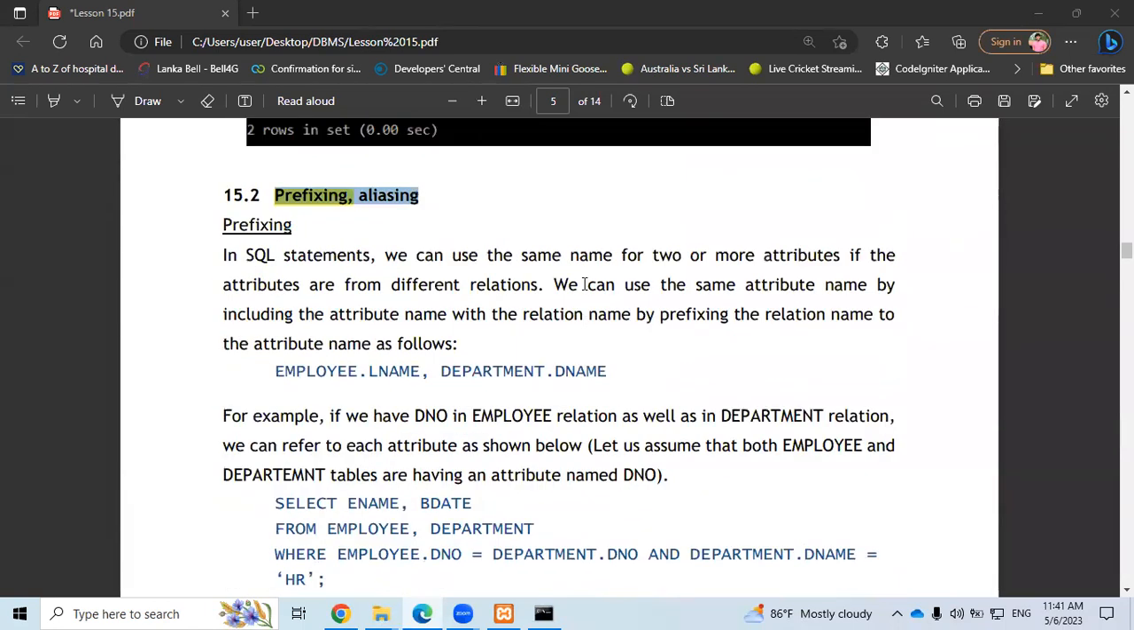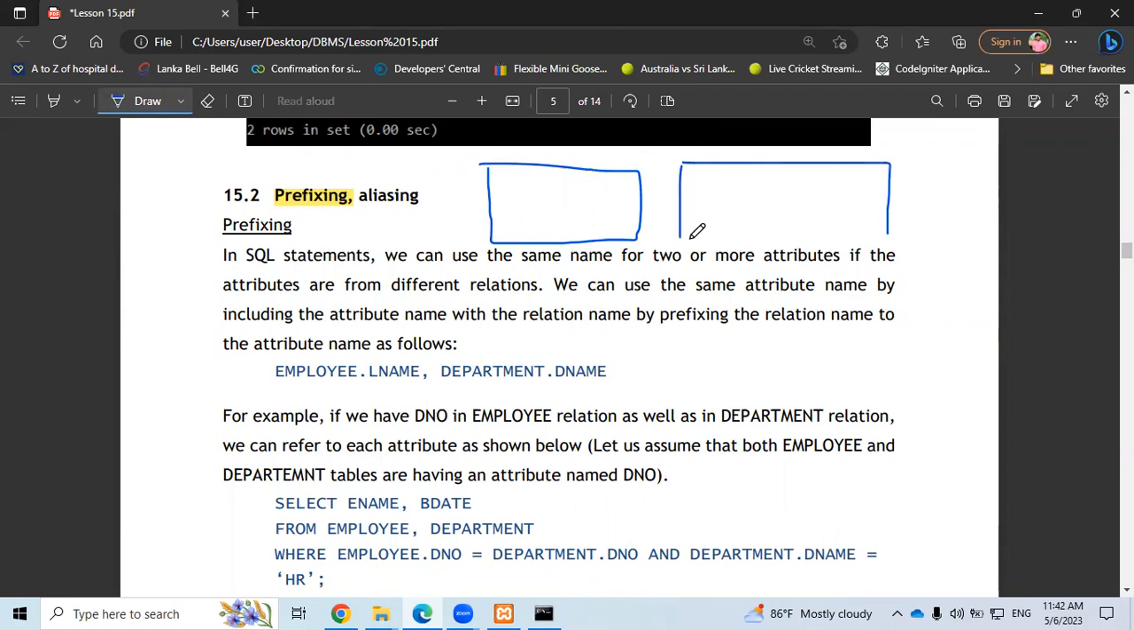In SQL statements, we can use the same name for two or more attributes if the attributes are from different relations. For example, let's say two different tables, EMP and the department. You can see EMP has an ID attribute, and department has an ID attribute.